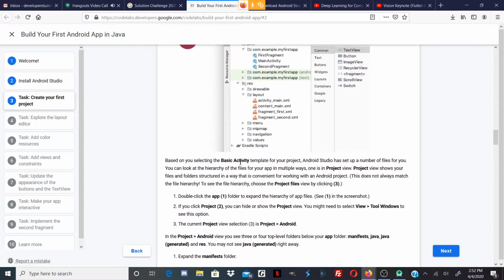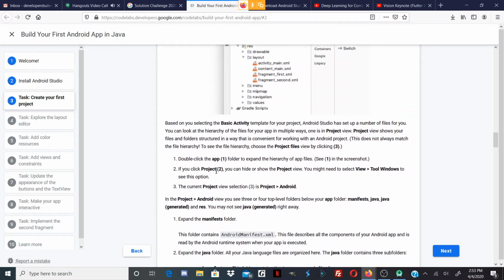Since we selected basic activity, there's a couple files that Android has created for us. And one is a project view. Project view shows your files and folders structured in a way that is convenient for working with an Android project. So let's double click app if it isn't already expanded.